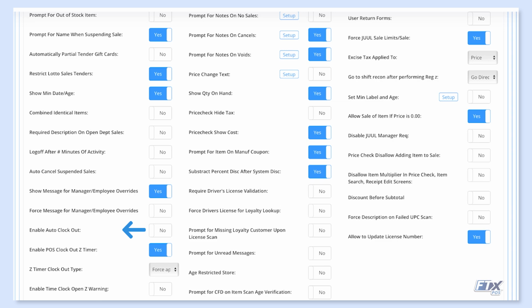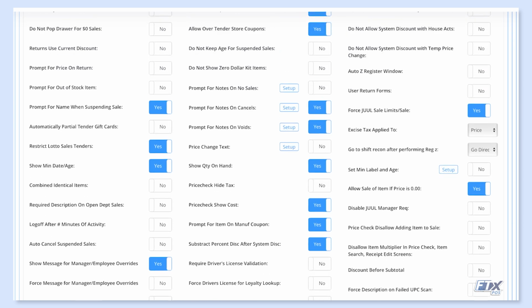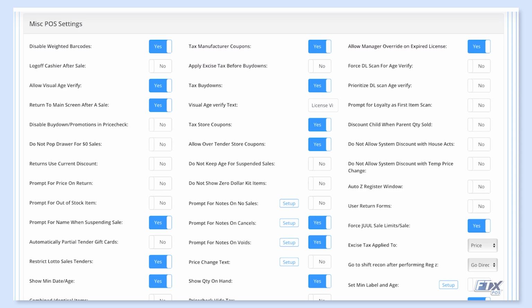Enable auto clock out. When enabled, the cashier will automatically be clocked out when performing Register Z. Enable POS clock out Z timer. When enabled, you can specify the time frame to allow the cashier to be automatically clocked out after a shift.